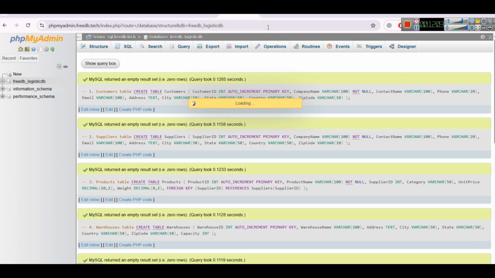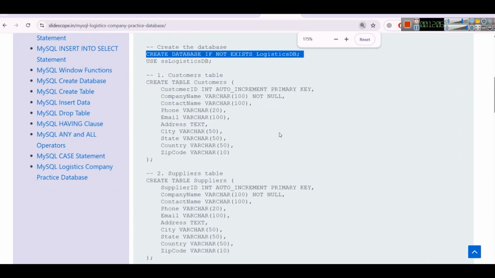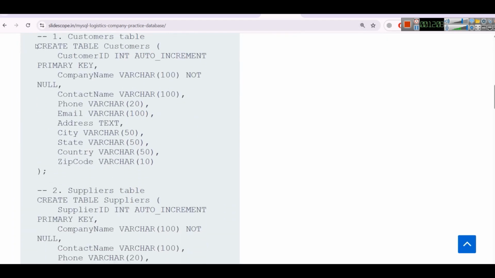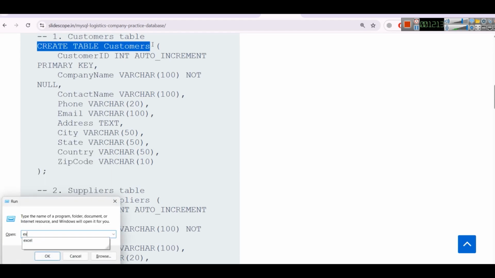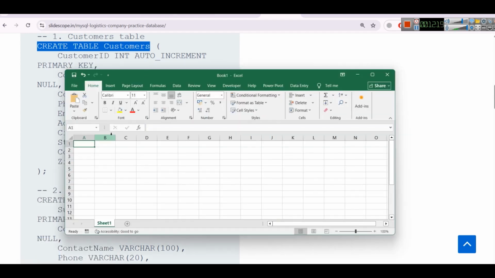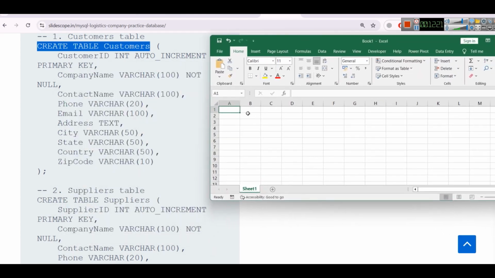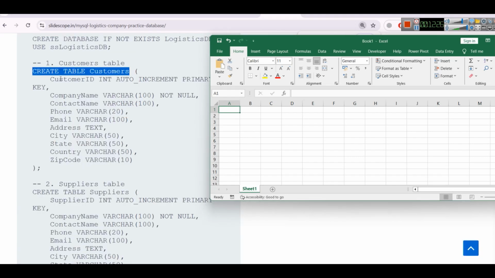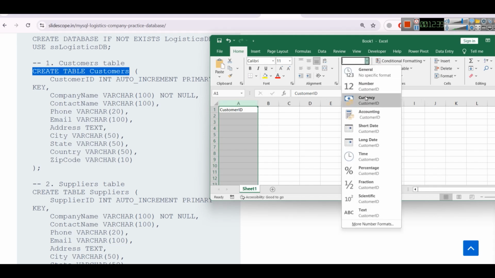So these commands are like create table customers. It's like we are creating an Excel file, just understand it like that. So create table customers. Now in your create table, the first column is customer ID. You are writing that the first column is customer ID, and you are saying its data type is integer. So you will just say it is a number.